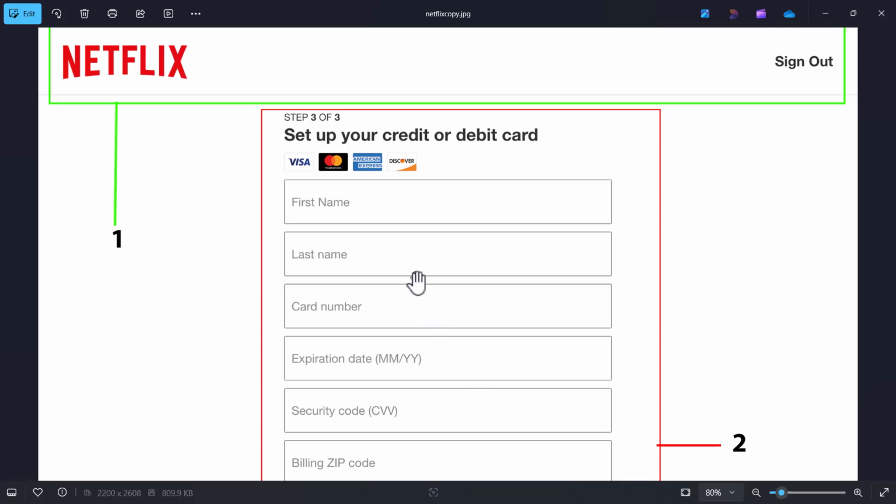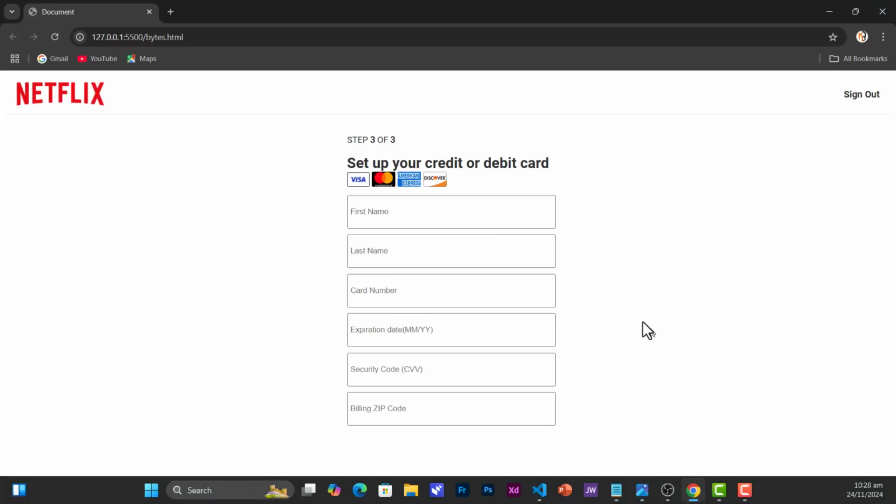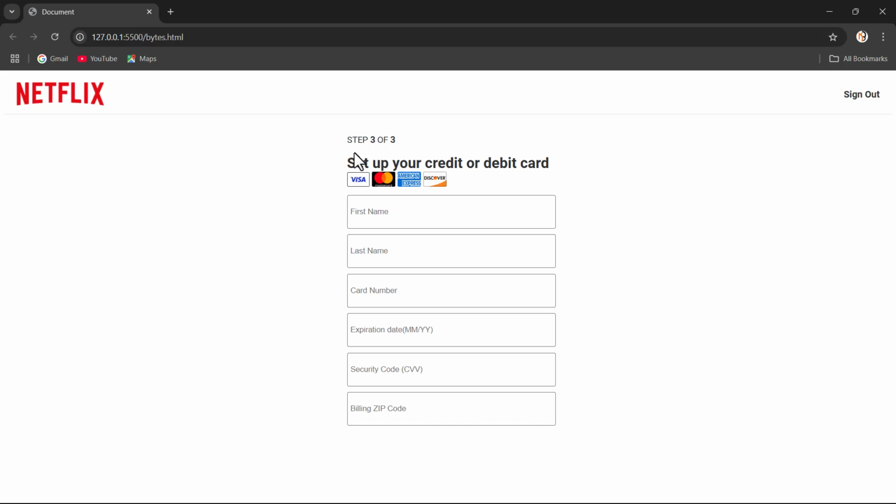So the first change, change number 1, is when you take a close look at step 3 of 3 and the setup of credit card fonts over here, you can see the space in between them is quite small. But when you come to the site and look at what you have on the site, you have a bigger space as compared to the image.